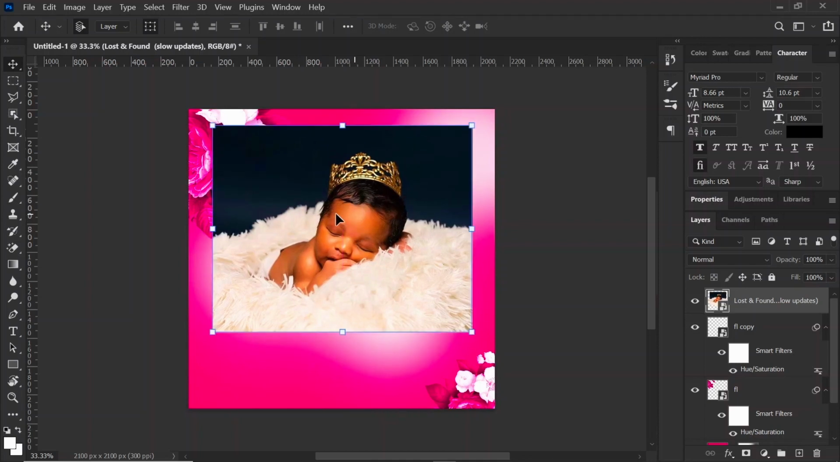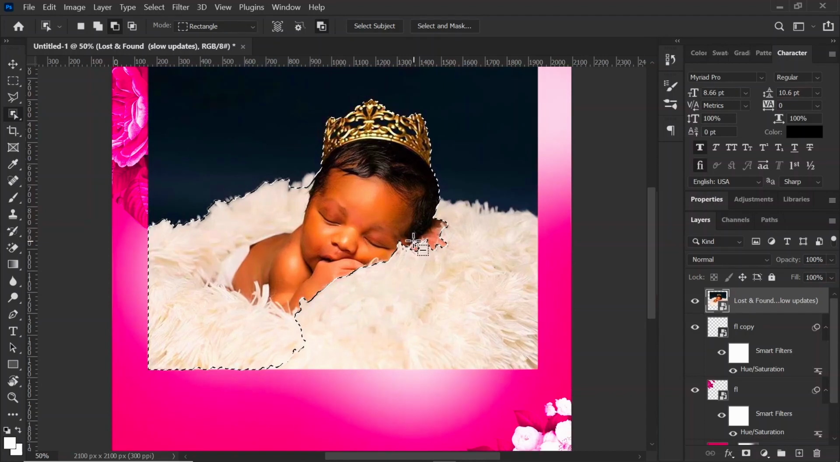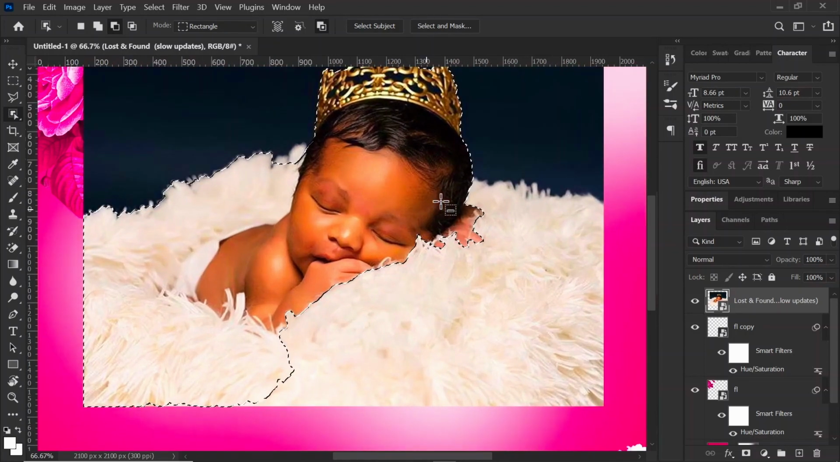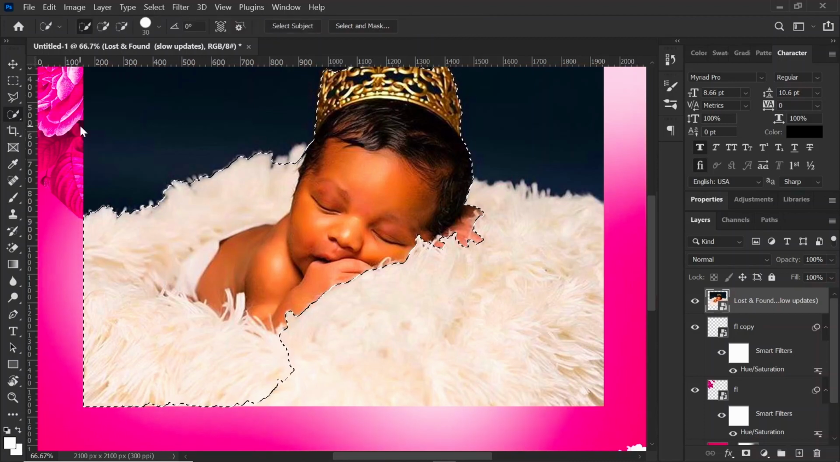Now before that, let's separate the image from the background. To do this, activate your subject selection tool. It's around here. When you activate it, you select subject. So allow Photoshop to do its magic. Okay, let it sample the image and select it for us, then we can tweak it later. You see, it has selected the image but not really perfect. So to get here selected, go back to the object selection tool. Now activate the quick selection tool.